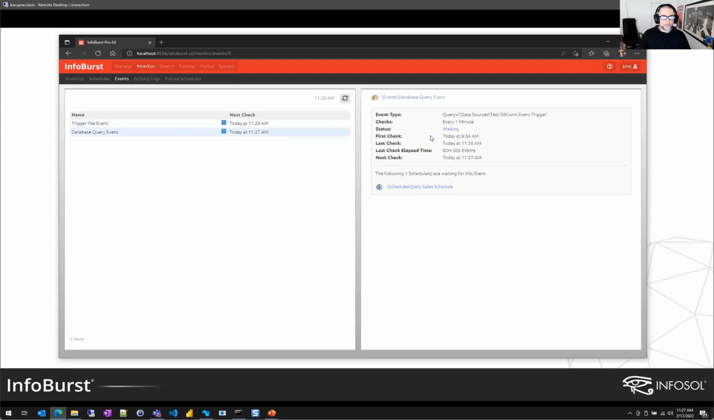And then obviously here as well, this is a different type of event. This is a query. So again, this was inspired by our users, and we hope that for those of you that use events, this will give you a better way and a more comprehensive way to monitor your event-based schedules.